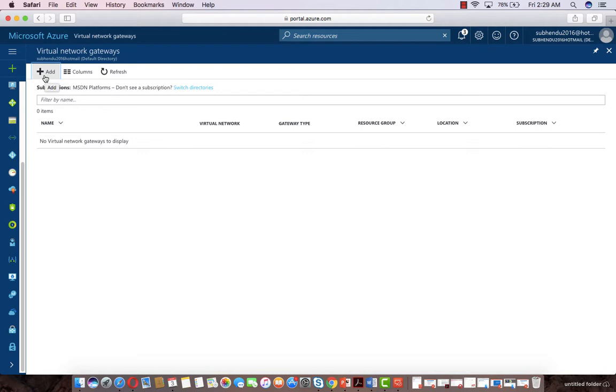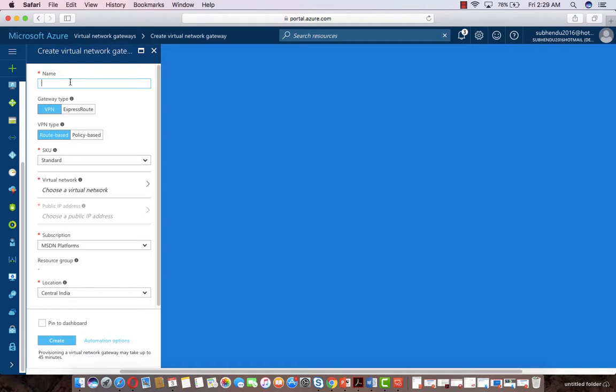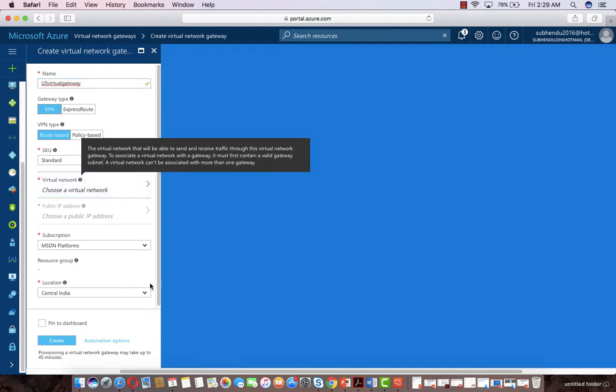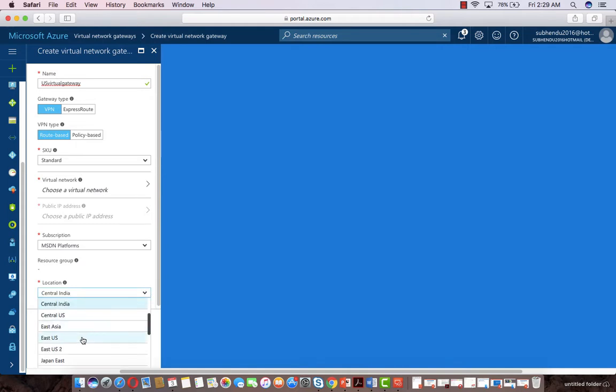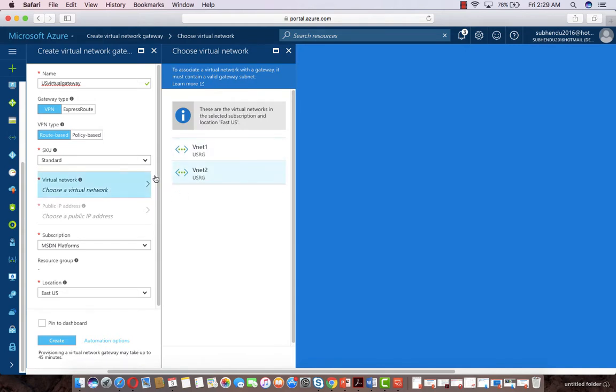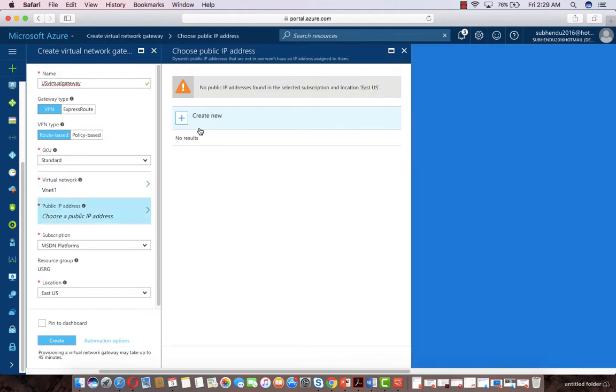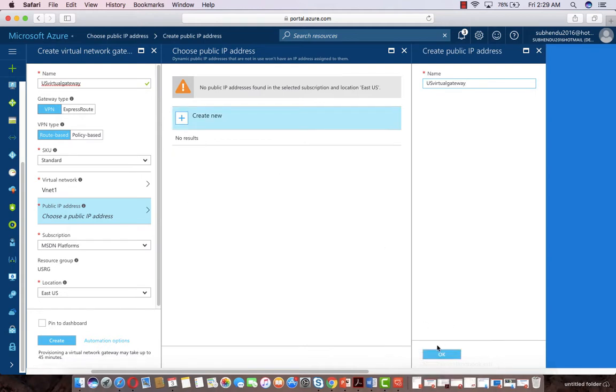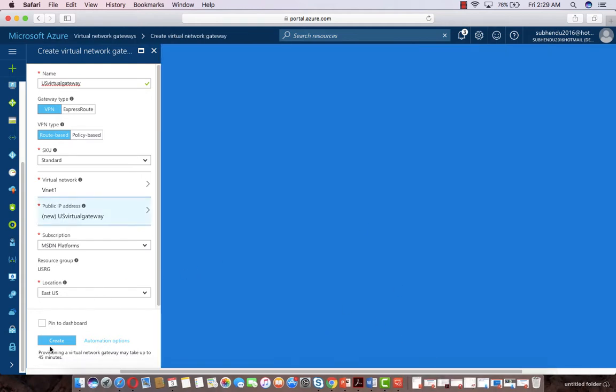So I have to create another gateway for the US location. Let's go ahead and click on add, US virtual gateway. We have to change the location from here, that was East US. As we know, in the US location we have two virtual networks, so we can select VNet 1, and Microsoft will create one public IP for me, and let's click on create.